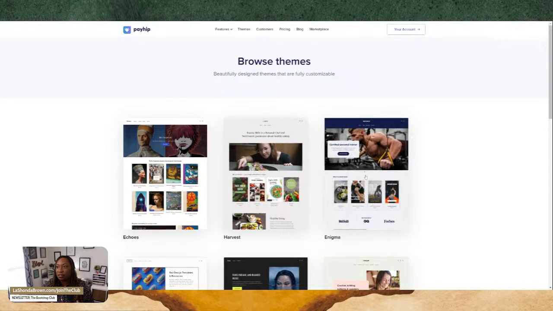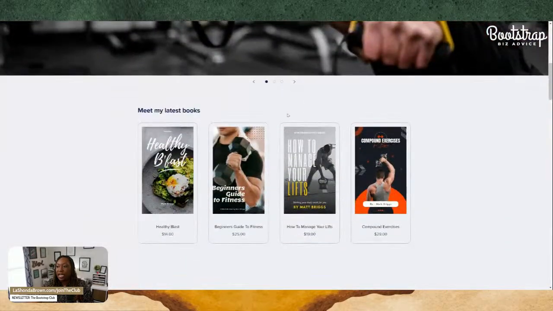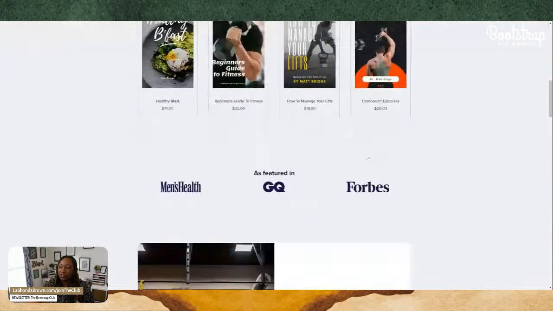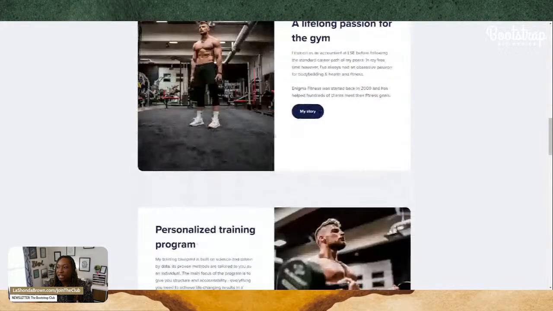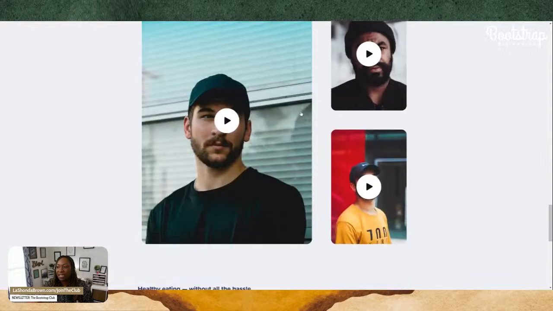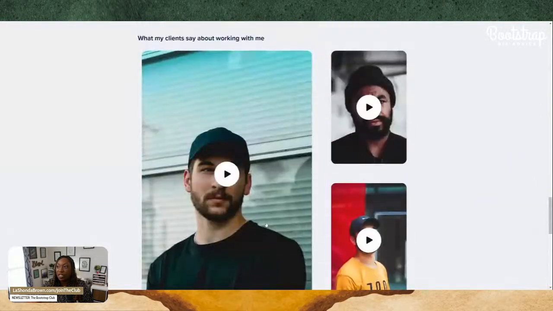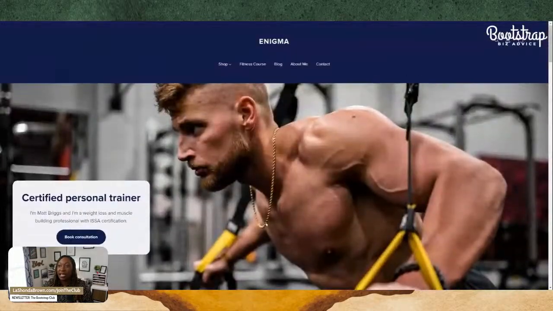Now, Enigma is what I currently use for my shop, but you can see here, here's a use case of a personal trainer. All right. So, you could shop on the site. There's a fitness course, a blog, an about me, and a contact page. And as you scroll down, you can see the different shop products here as featured in, a little bit about your story, view my course, personalized meal plans, even some testimonials, and a nice simple footer. So all of this is a free Payhip theme.